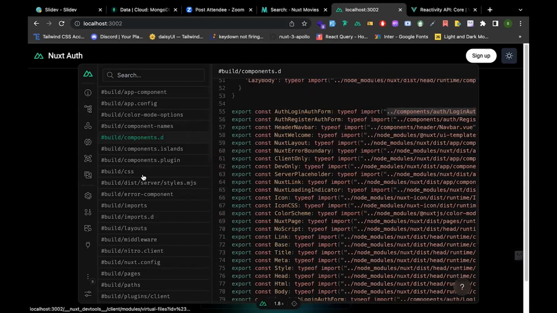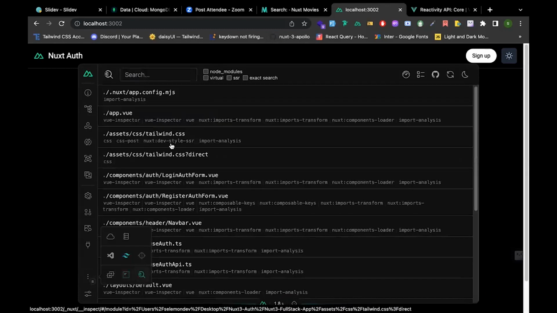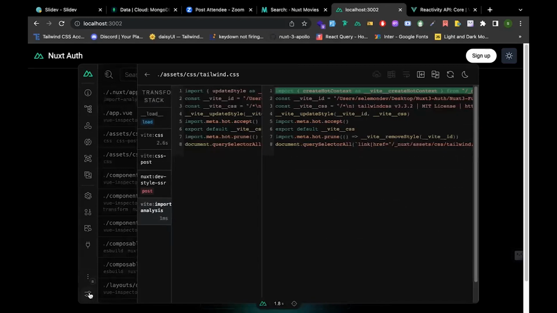The same with the modules, composables and components that they have, all of them are auto imported, and you can find them in these files. So you have inspect. If you ever need to debug, you can come here and debug your application.